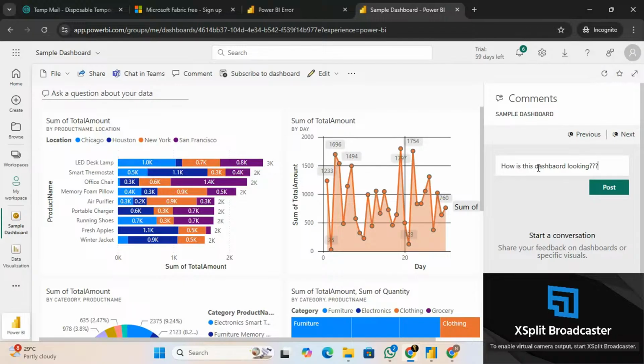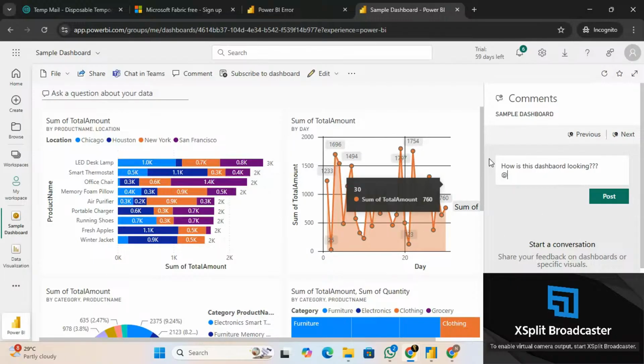So you can tag the people as well with the at sign. So with your organization people, you can start a conversation. Okay, then you can post. So those folks will get the reminder, they'll get a notification, and they'll start the conversation. So it allows us to add comments, right?